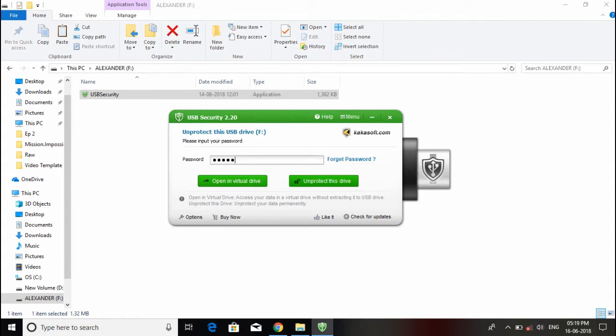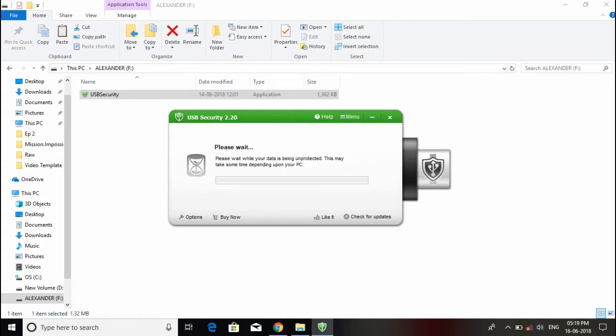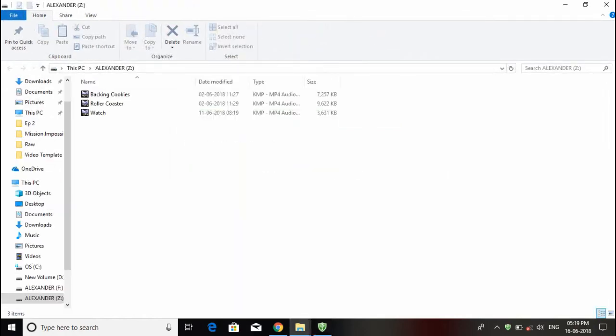You can either click on the option Unprotect this drive, which will permanently unprotect your drive, or click on the option Open in virtual drive, in which you can edit the files in your storage. I'm going for option 2. Now you can edit your files.